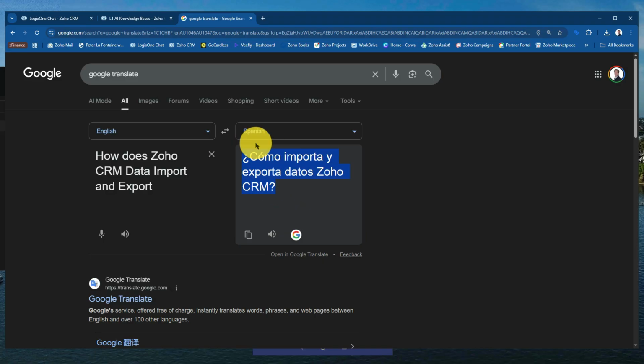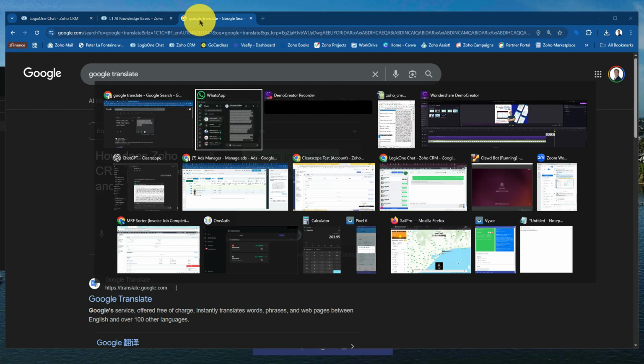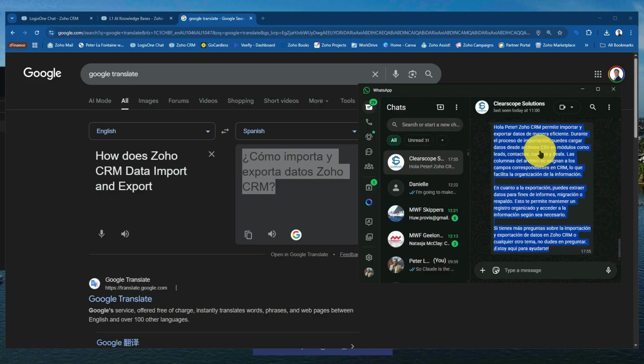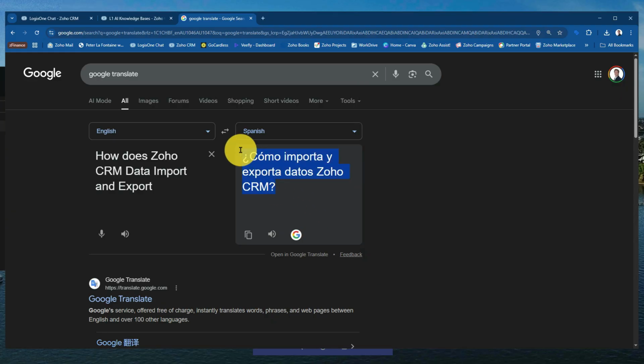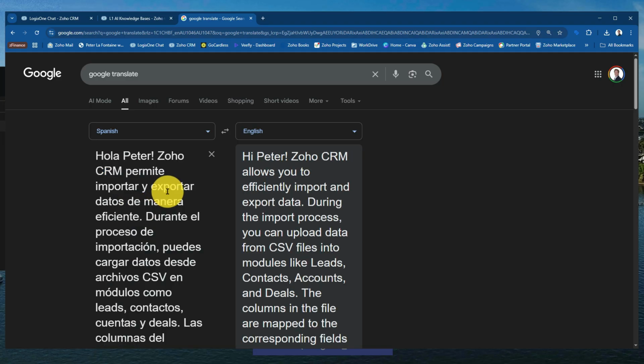Why isn't that pasting? Why can't I paste that? I think I need to go like that. Paste. There you go.